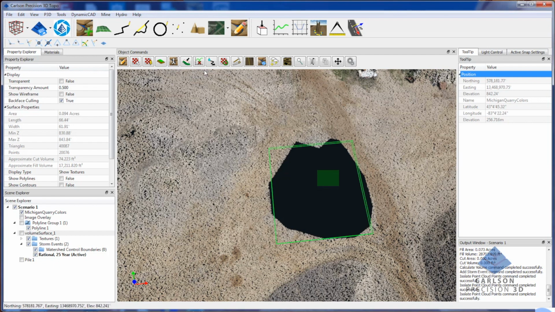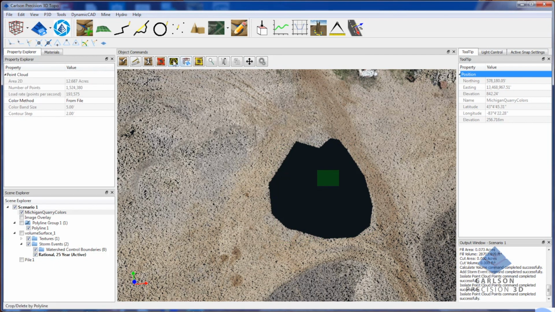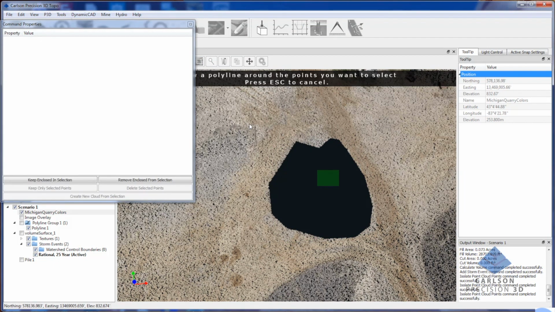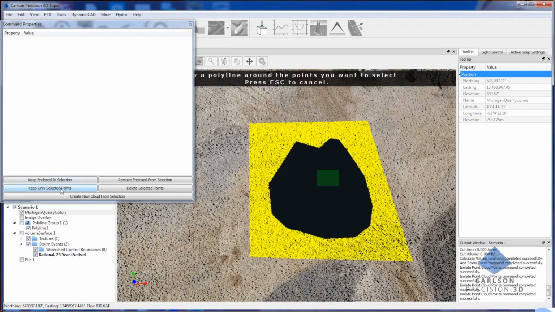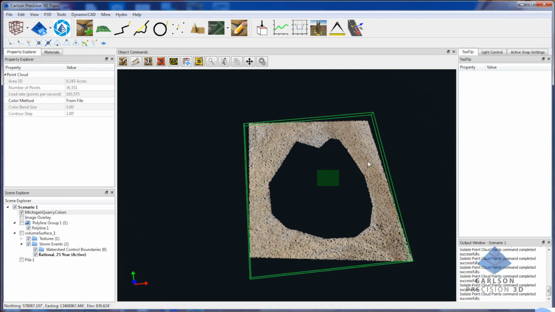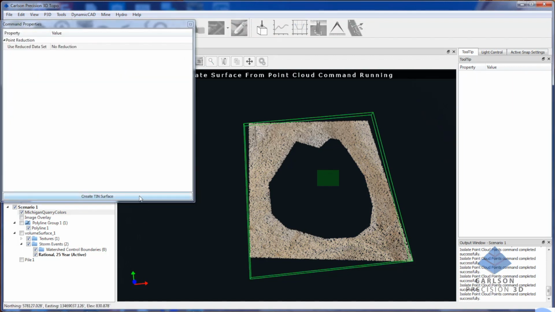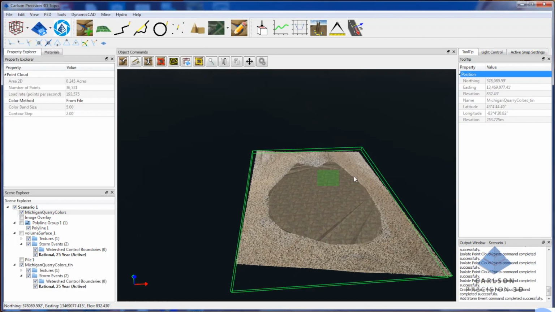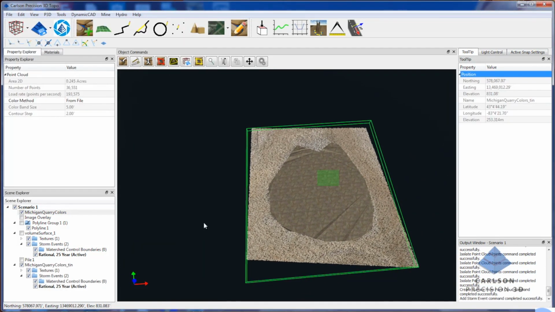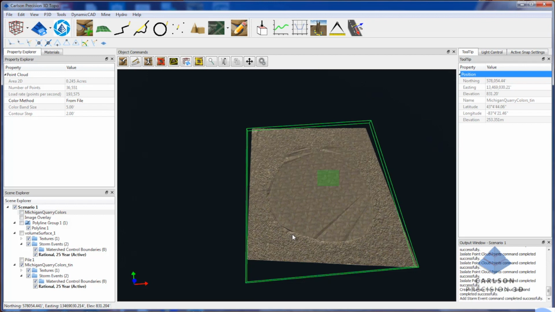And I'm going to now use the same command. And I'm just going to pick an area out here to demonstrate the surface-to-surface volume command. Here I'm just going to say keep enclosed in selection. This time I'm going to essentially crop to it, so I'm only going to keep the points in this cloud. And then I'm going to create a surface from it, a TIN surface. So this basically represents a separate surface that's the ground. And I'm going to turn off my point cloud.